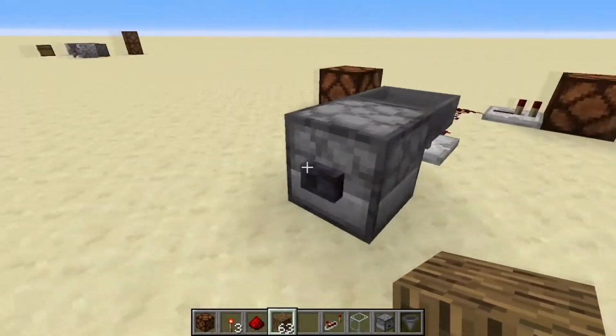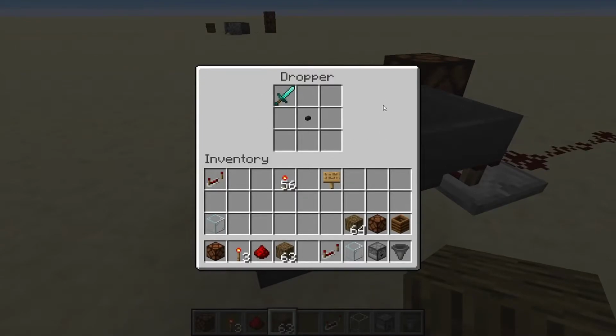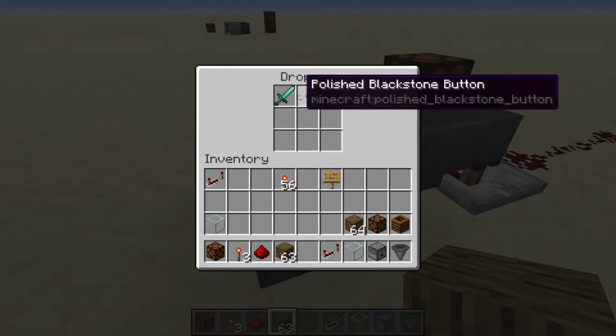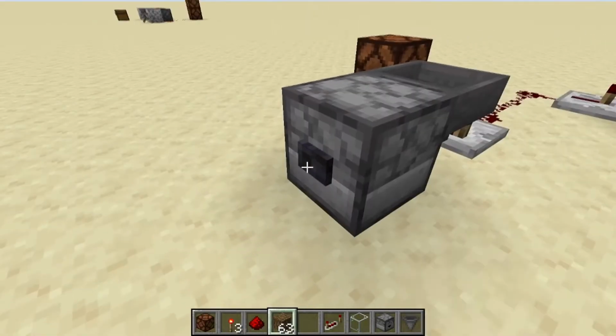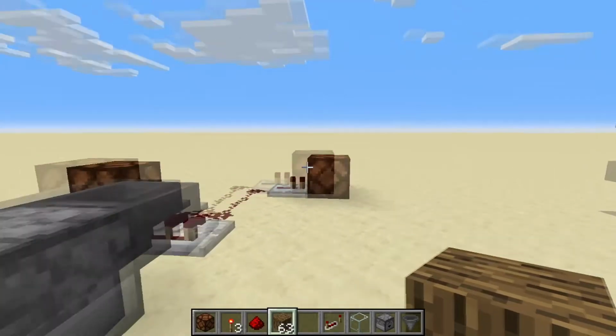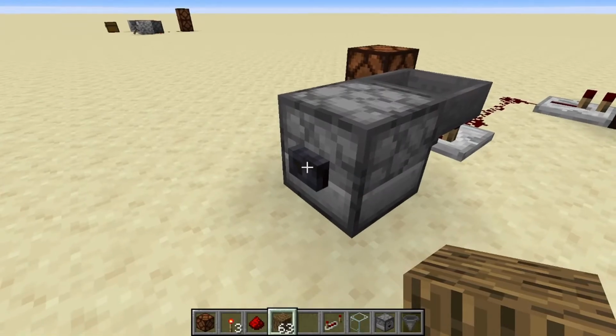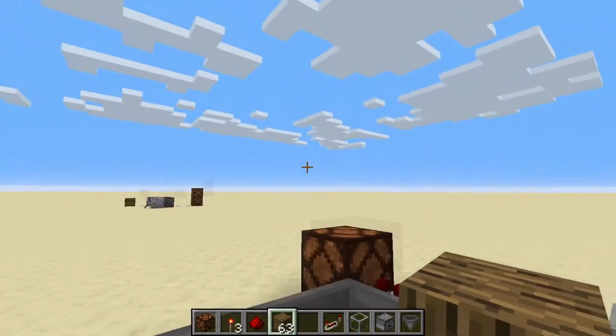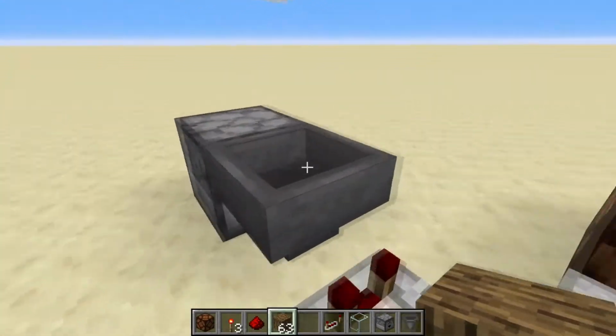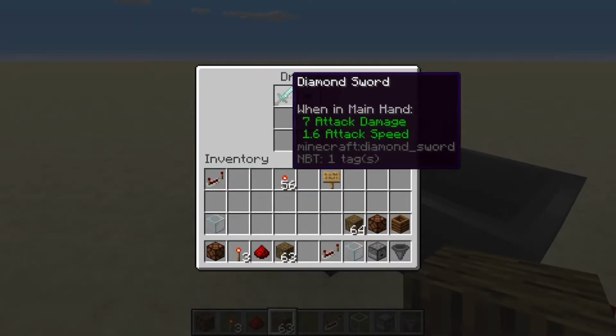And the reason this is called a randomizer is because a dropper shoots off one of the 9 spaces at random. At the moment it's a 50-50 between a stone sword or the button. So that was the sword because both lights went up. Again, it was the sword. That time it was the button. So it was a 50-50 at the moment if it's the sword or the button.